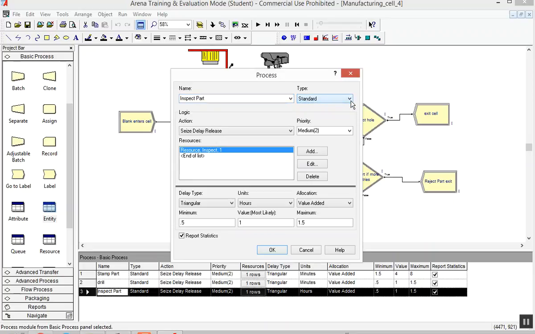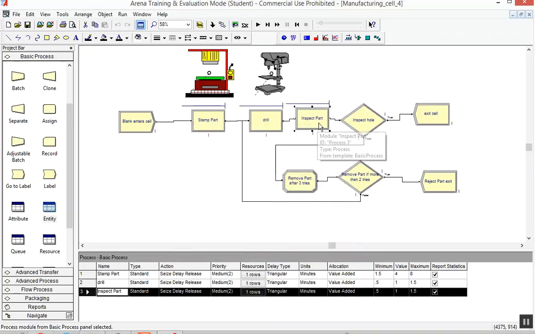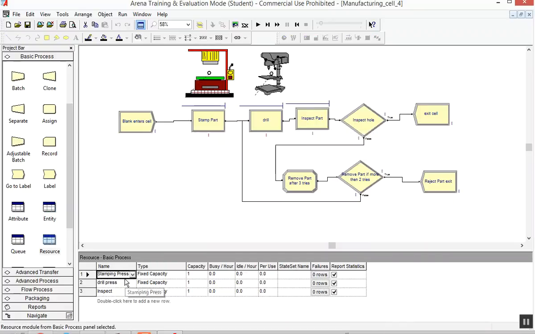Standard type. We're not going to get into submodels yet. We'll do that later. Priority, I'm just leaving it as medium, so everything is medium. I see I've got that as hours. That's not good. I'll put that as minutes. So that allows me to capture that resource. If I look at my resources, I've got, again, 3 resources: my stamping press, my drill press, and my inspect. In this case, I've got everything based on a fixed capacity, which I can change and make it a schedule. A little bit harder to use with this version than the older one, but still can be used.